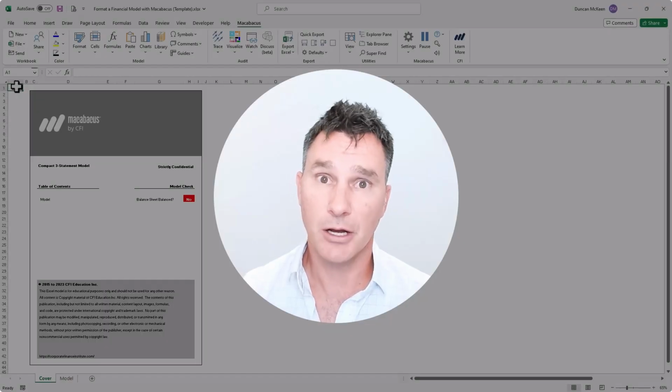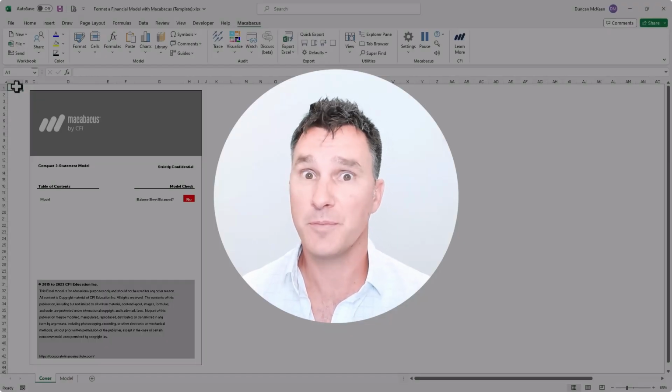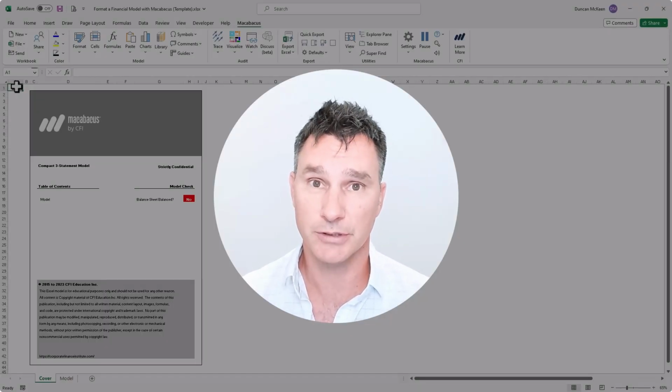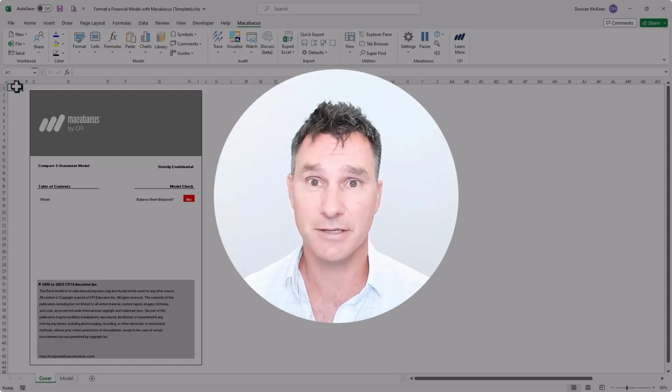So great job on the model so far. Remember, the cover page is obviously critically important. So we want to make sure that it looks fantastic with a nice splash of color showing our corporate branding. So let's roll up our sleeves, get our hands on the keyboard, and change some formatting really quickly using Macabacus.